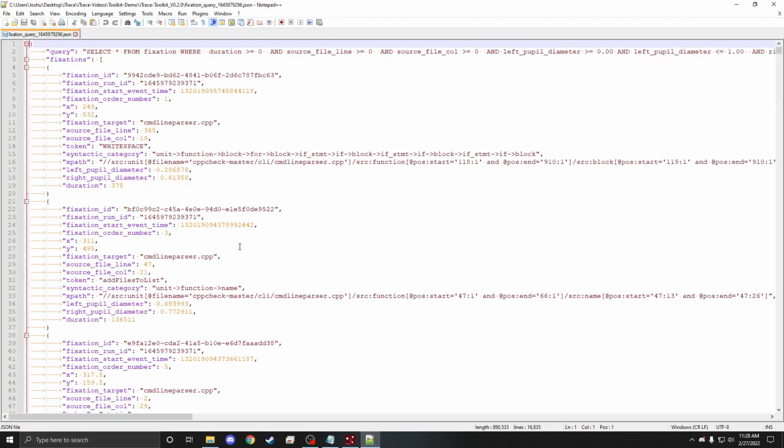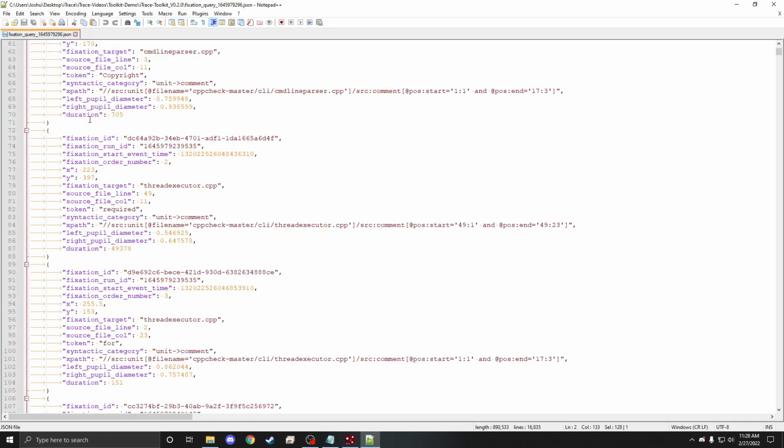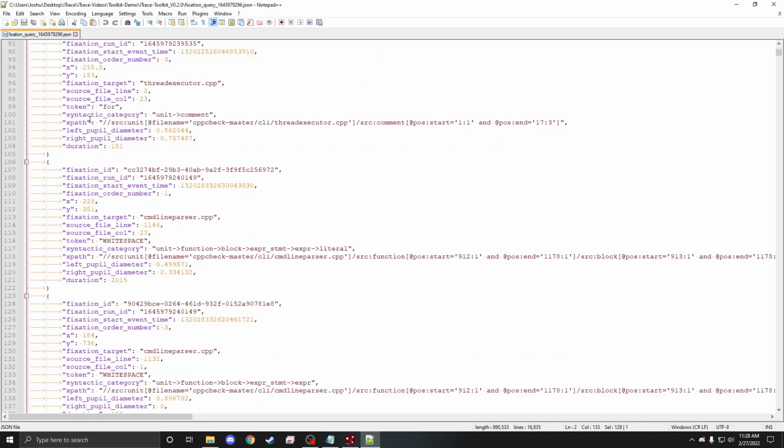Checking the file, we can see that it is a list of fixations along with the SQL query that was used to generate it. Scrolling through the list of fixations, we can see that all of their pupil diameters are in fact less than 1.